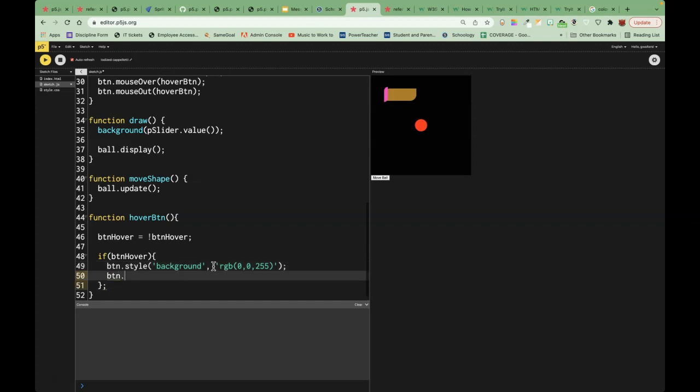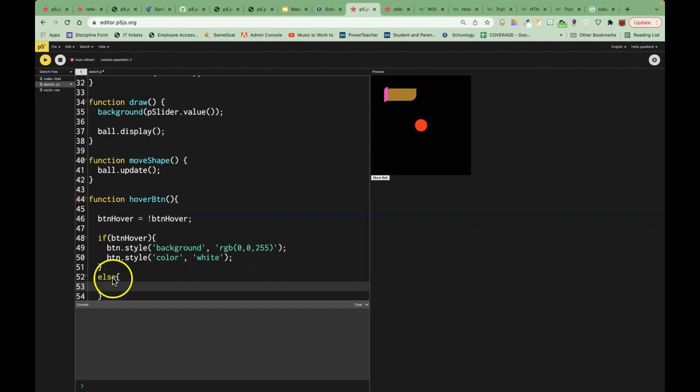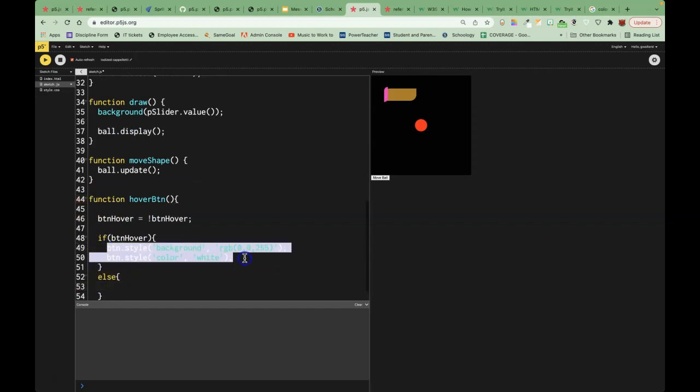And btn dot style color is what you would use for text color. And let's just do white. We can do that. Okay. If it's not that, so this would be else, what do we want? So I'm going to copy this. We want to put it back.